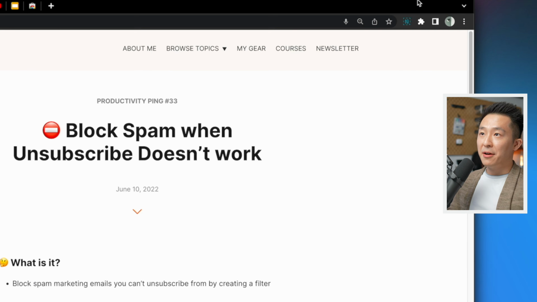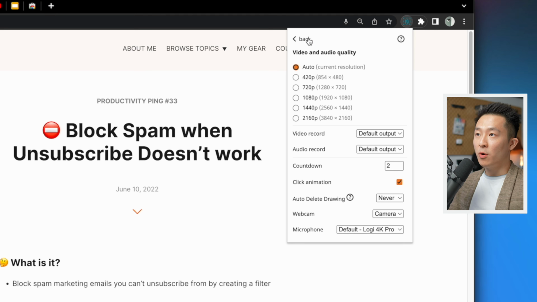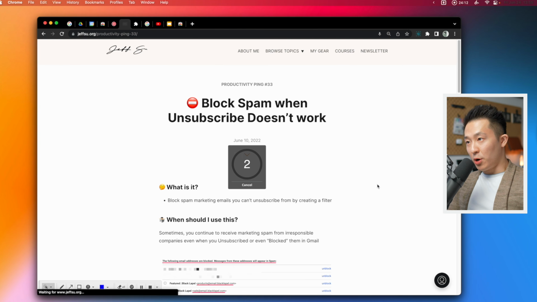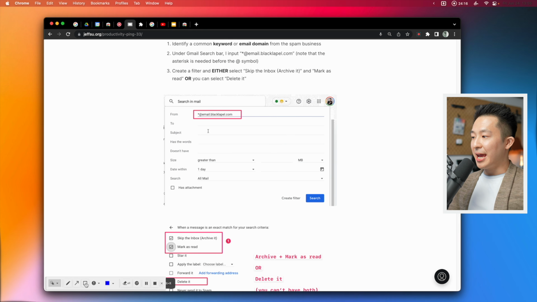The last thing I want to point out is if you record your screen, you can choose to record your microphone, your webcam. You can even add a countdown timer if you want. And after you start recording, you can actually still scroll around and annotate directly into the recording.